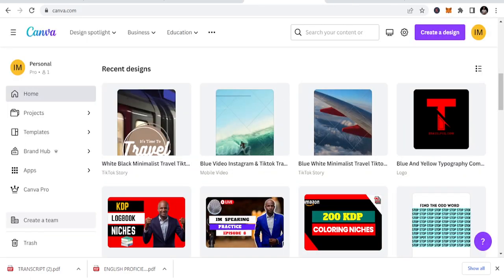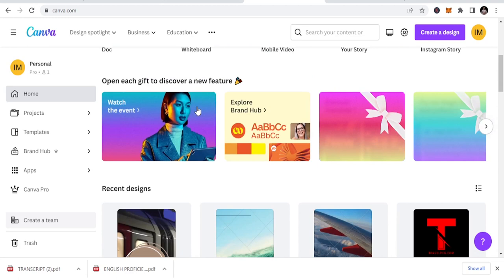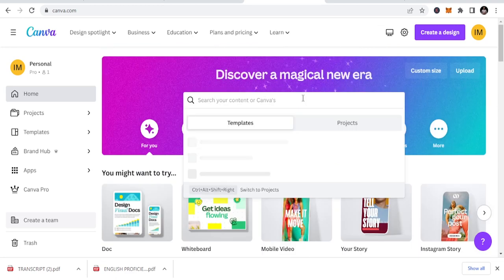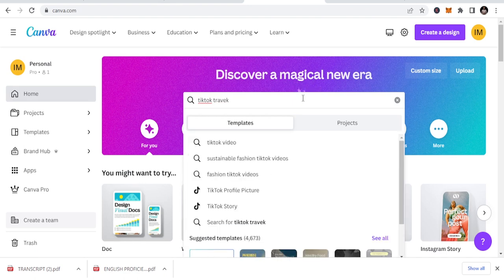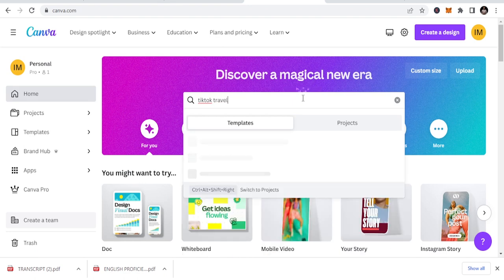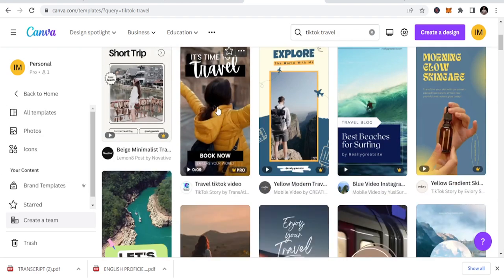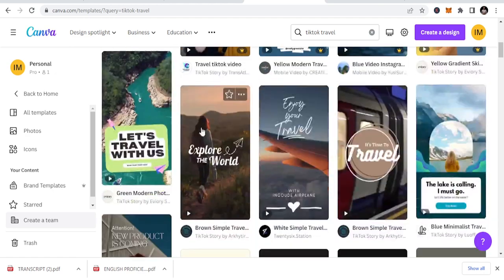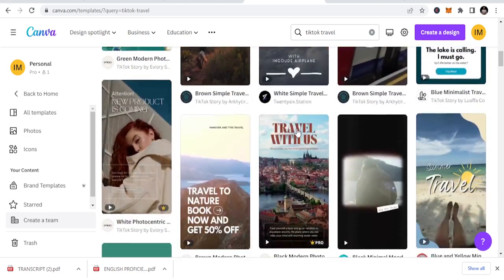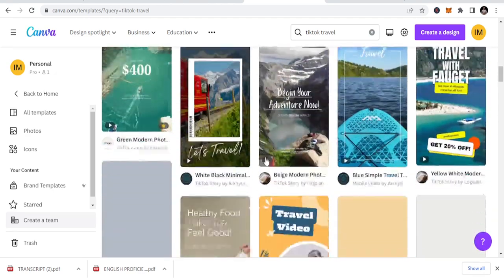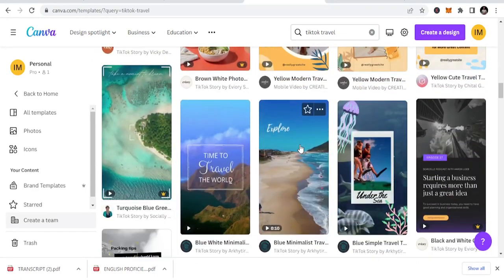So the best place to do this is to go to Canva. Once you go to Canva, just type in TikTok. You can start by even typing TikTok travel. It's going to bring up videos about travel, people traveling, and all the things that you can see. These are free to use. There's premium, but with the free one too, you get some templates.